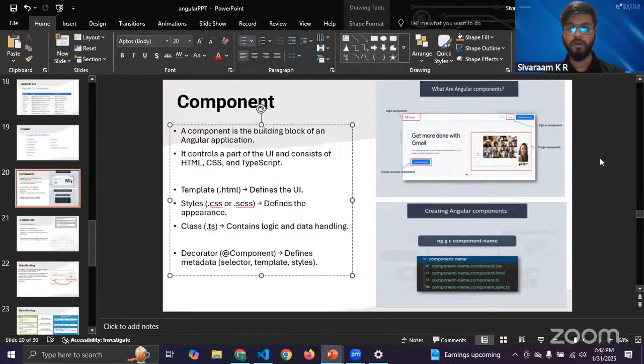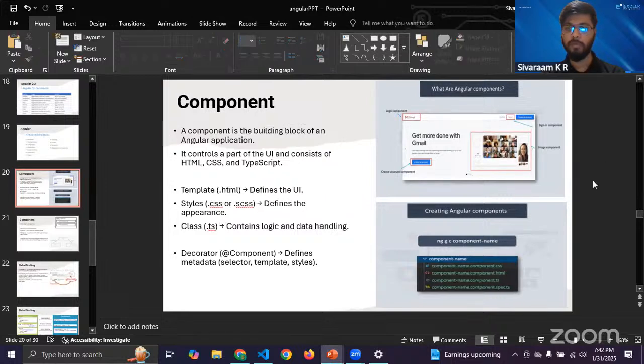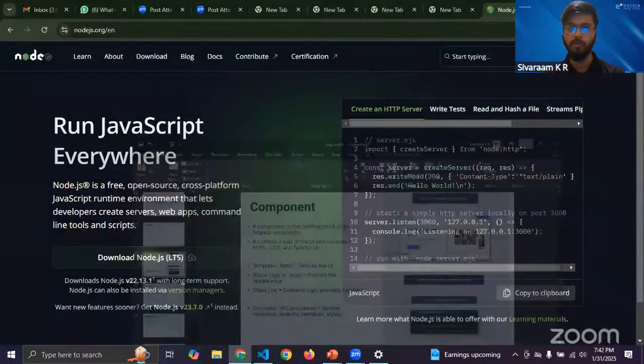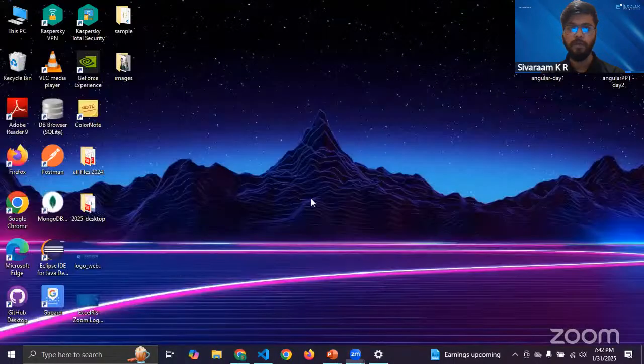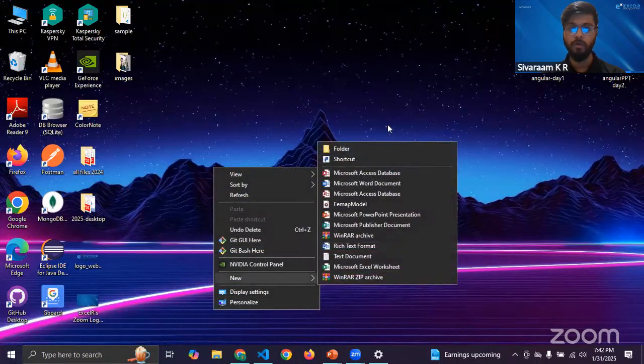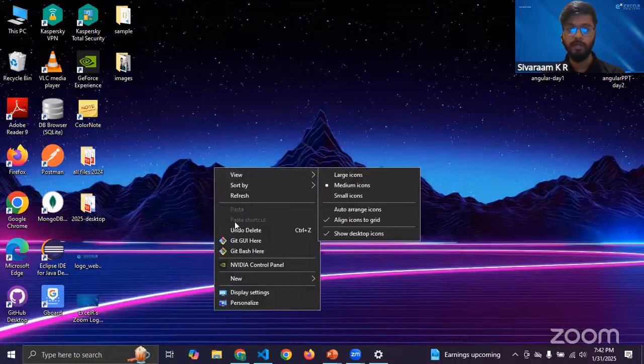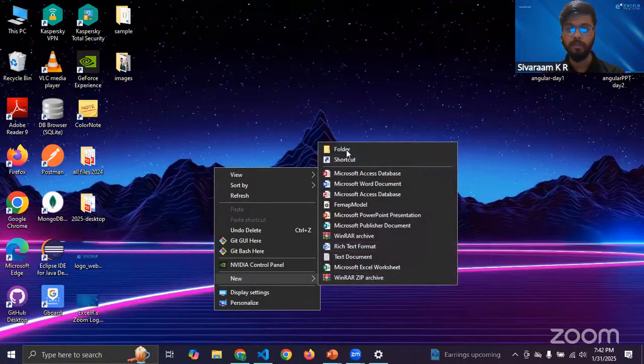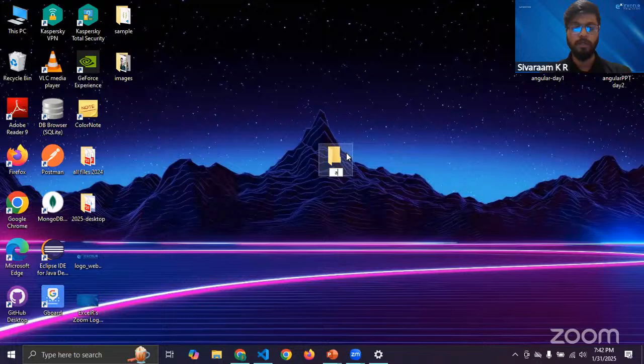Today we are going to build a small application called a student management application. I hope everyone is following me because it's going to be practical. I want every one of you to be hands-on. Before that, I'll start the process. First, go to your desktop, right click, new, and then folder. I'll create Angular day 2.